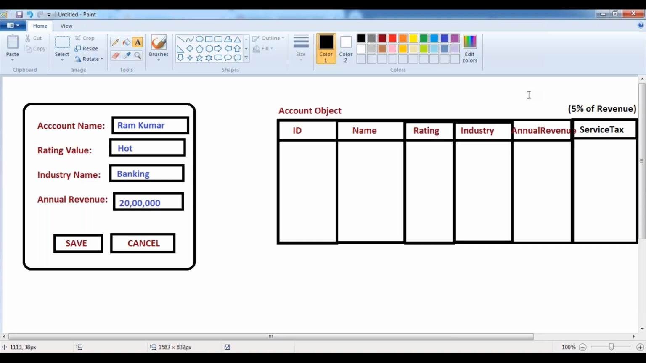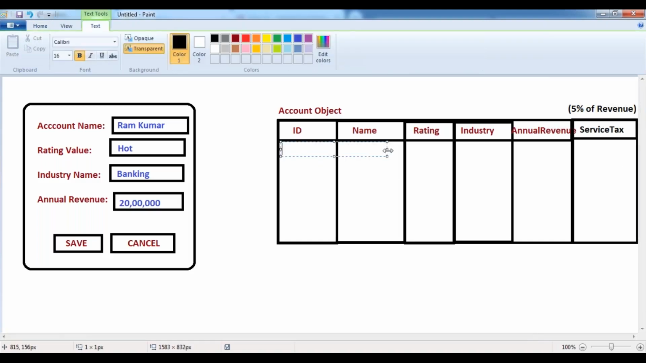For that reason, I want this column value to be automatically generated whenever I'm creating a new record. Upon creating a new record, I'm giving the name value, the rating value, industry, and annual revenue. The ID will be generated by Salesforce, because account record IDs start with 001. For example, it generates the ID 00134567. The name is Ram Kumar, the rating value is Hot, industry is Banking, and annual revenue is 20 lakhs.